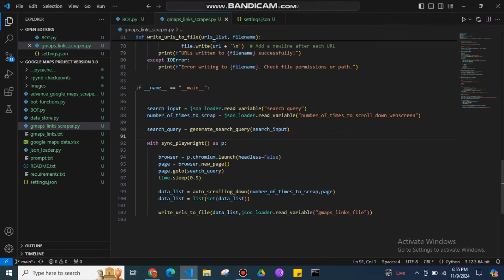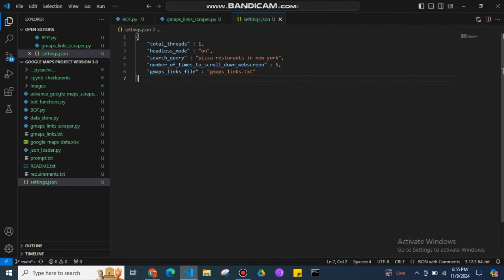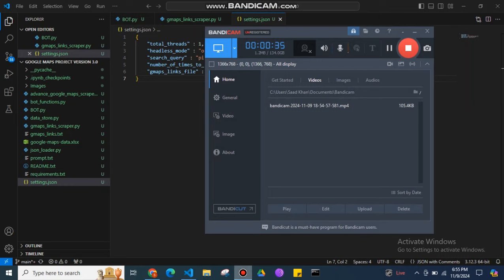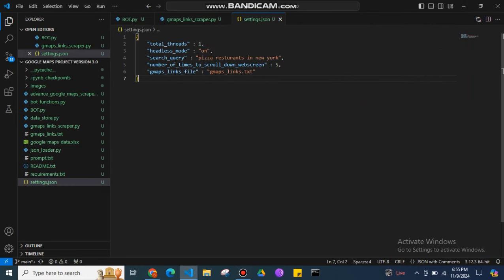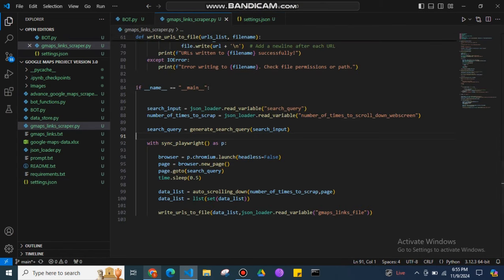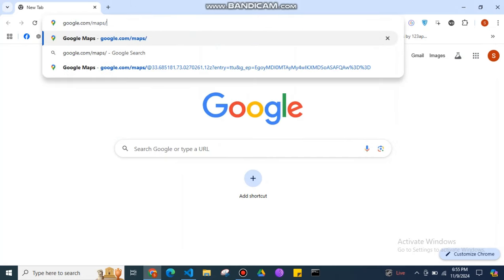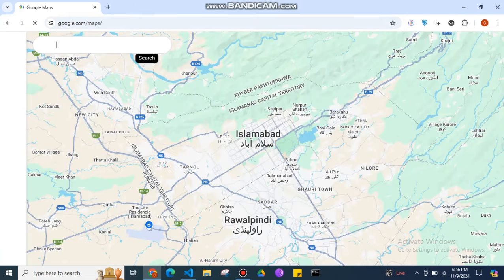The basic introduction. This is the settings.json file, and this file is used to show you the number of values I've set. Basically it's a multi-threaded application, and I have set the total threads to five. So first we will crawl the links of Google Maps. Here is Google Maps. The links of Google Maps, I'm going to scrape.